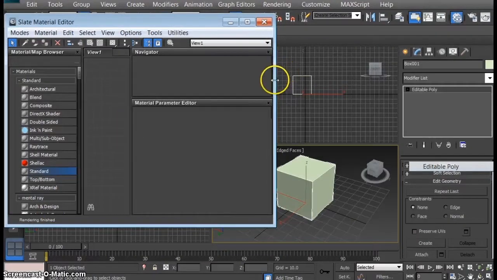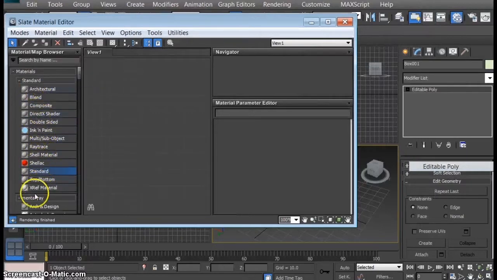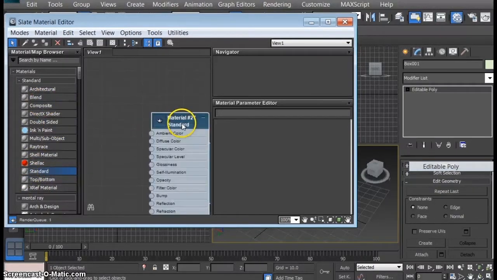So first things first, right? We need some type of material. What is this? Is it a shell, double-sided? Is it an architectural standard? There's all kinds of different settings, and you can look these up to get more information on them. But I'm just going to go ahead and grab and put a standard over here.